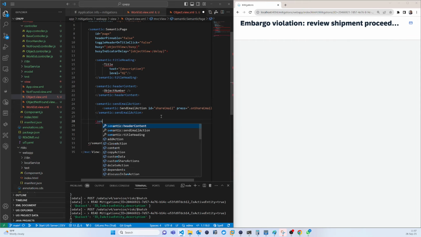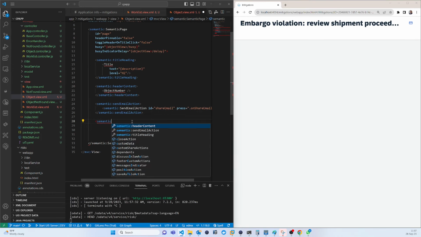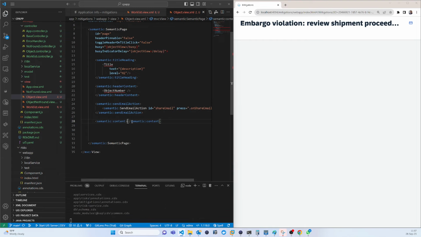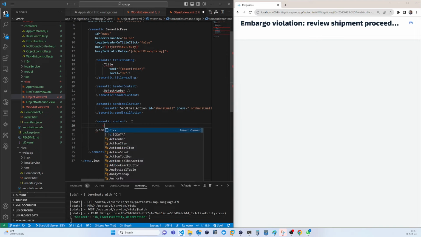So here we are adding another semantic content. Actually, it should be semantic, then content. That is all about the SAPUI5 related part. You have to see a UI5 related video, so that it will be more clear.